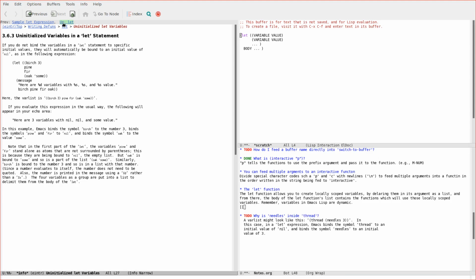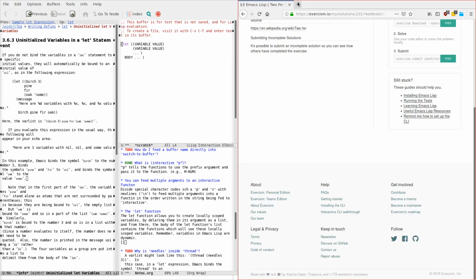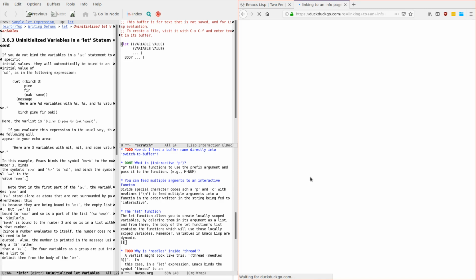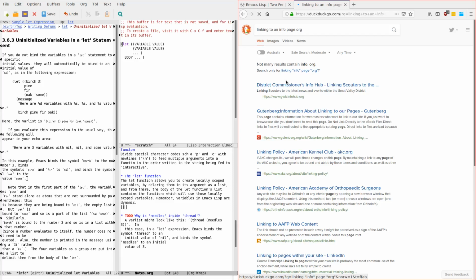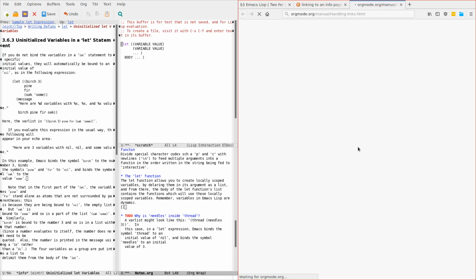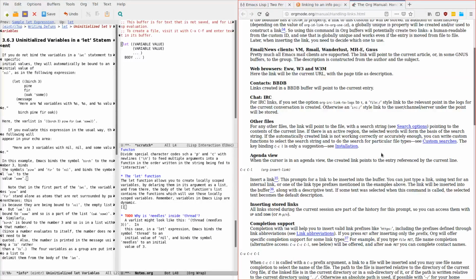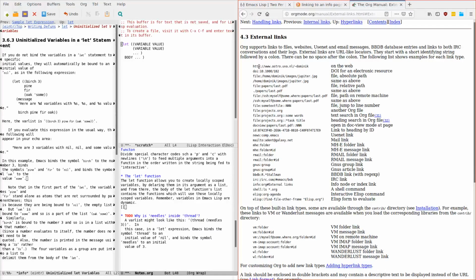How do I link to a specific info page? Let's look it up. Linking to an info page, Org. Actually, I think I might have done that up here. No, I haven't. Okay, Org mode. Let's see. Org mode buffers, web browsers, chat, other files. External links. Let's try that. File, news, rmail, info. Here we go. Info, org, external links, info node.